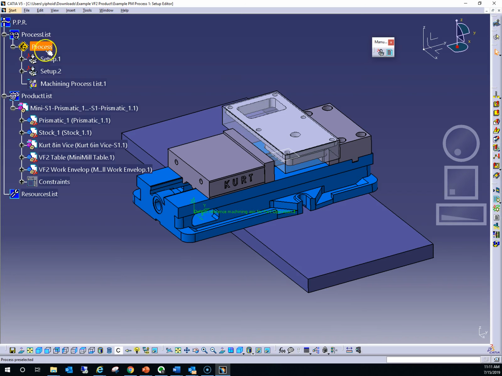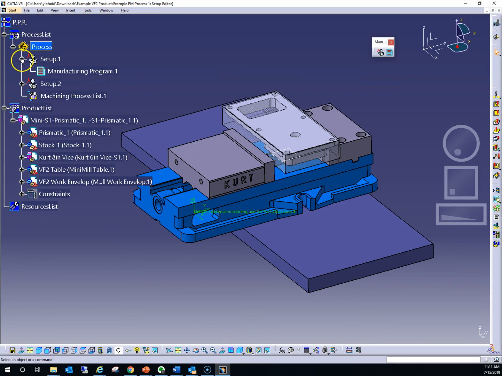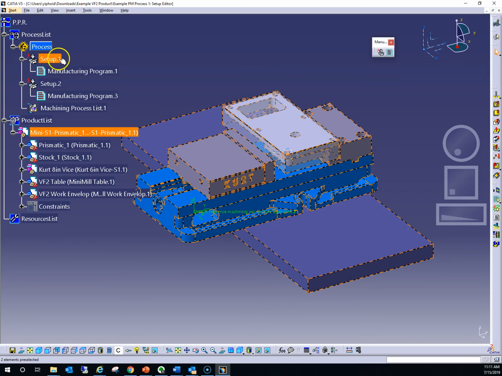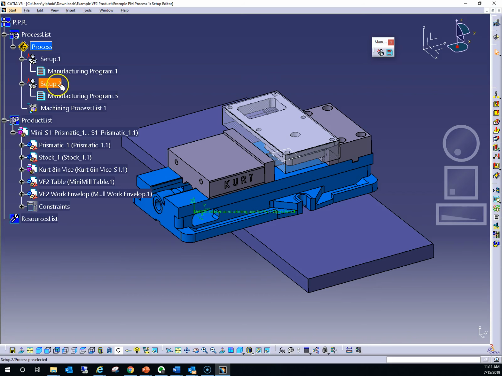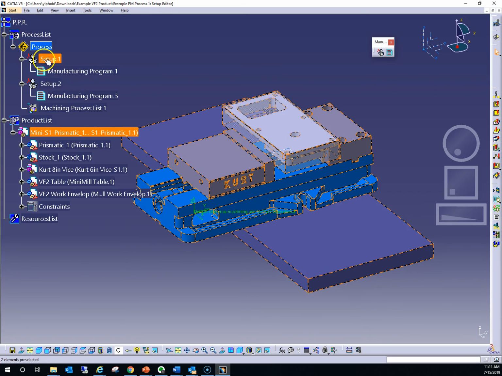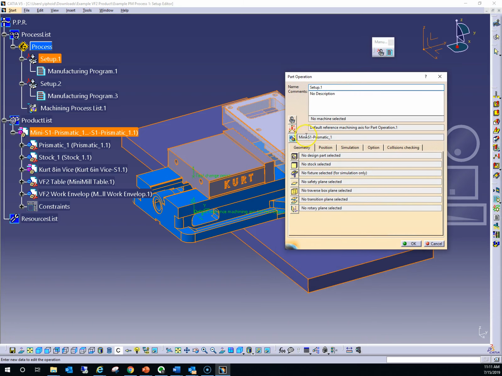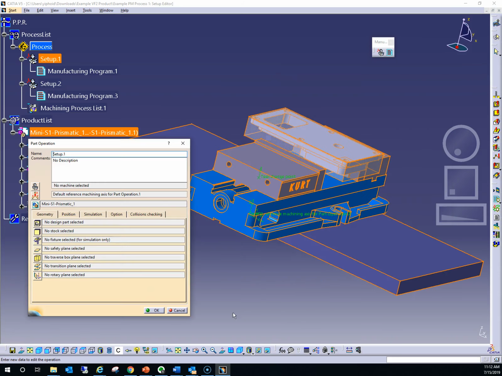If we look at the process branch, we see that we have setup 1 and setup 2, which we added in one of the previous videos. What we're going to do now is go ahead and define the information that's needed in the setup. And to do this, we double click on the setup. So if I double click on setup 1, a dialog window pops up, which has a bunch of buttons on the left hand side, and these define things that need to be defined so that the setup information is all clearly in place.